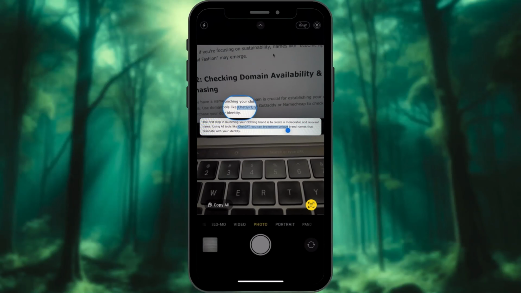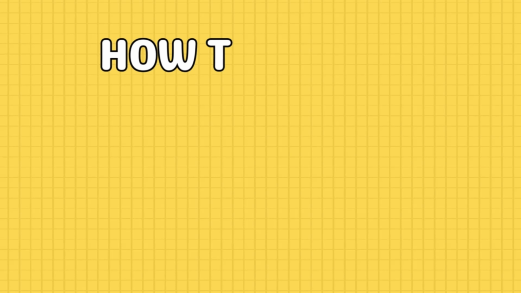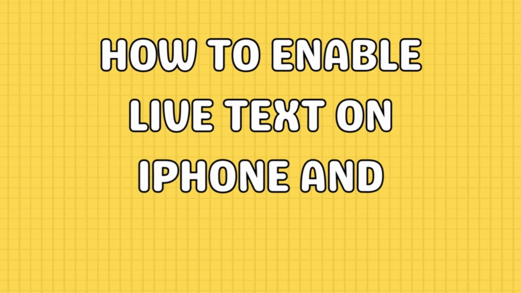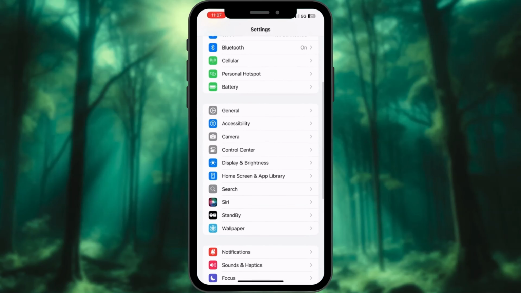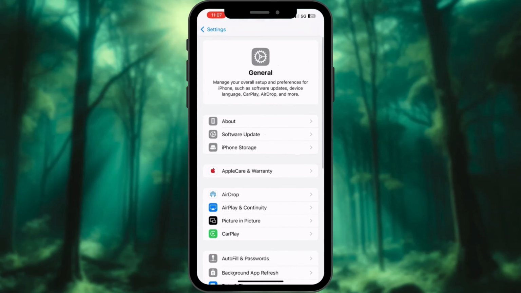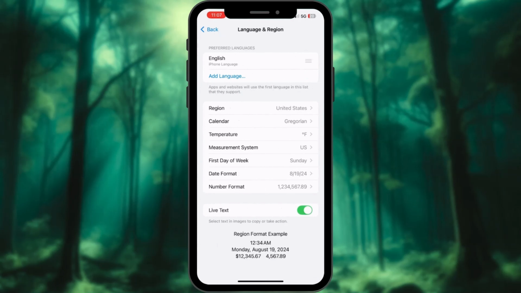Hey everyone! Have you ever needed to quickly grab a text from an image or video? Live Text is usually enabled by default, but if it isn't, open Settings on your iPhone. Go to General. Scroll down and select Language and Region. Toggle Live Text to On.